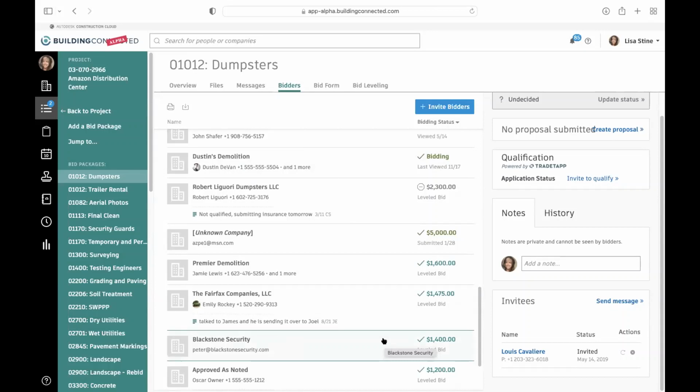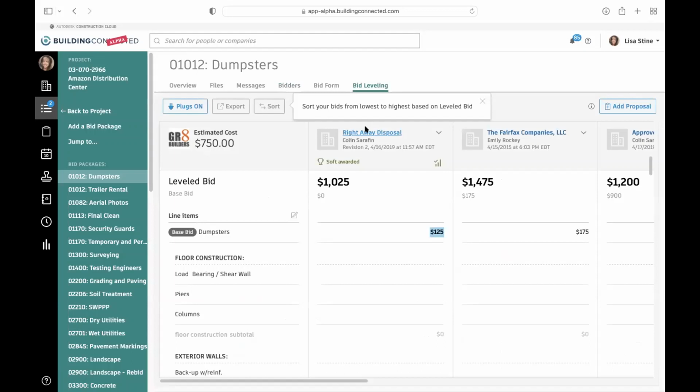Once we're happy with the amount of bids that we've gotten in, we'll go ahead and go into the bid leveling tab here. On the left-hand side, this is your estimated cost again. In this instance, our company is named Great Builders. This is our estimated cost. We can always change that. That's private to our organization.